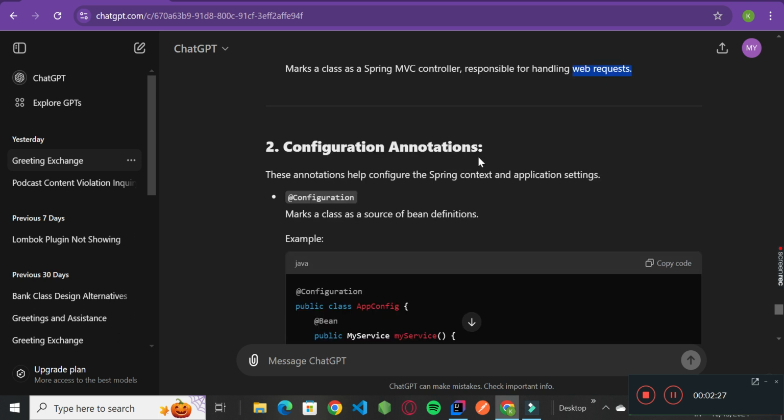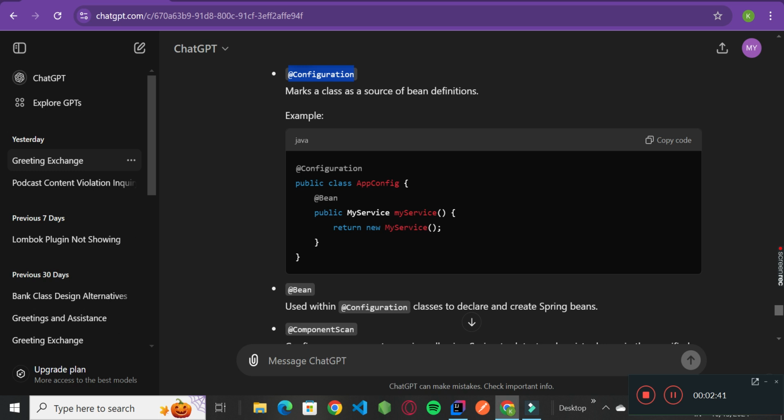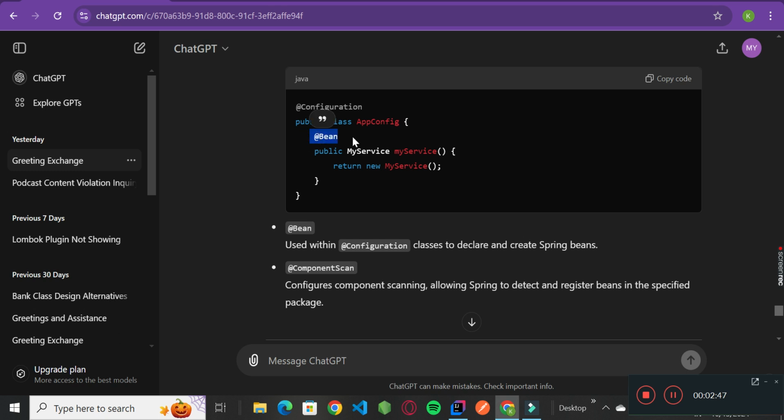The second one is configuration annotations. These annotations help configure the Spring context and application settings. @Configuration marks a class as a source of bean definitions. Here, @Bean is used as an example. @Bean is used within @Configuration classes to declare and create Spring beans.